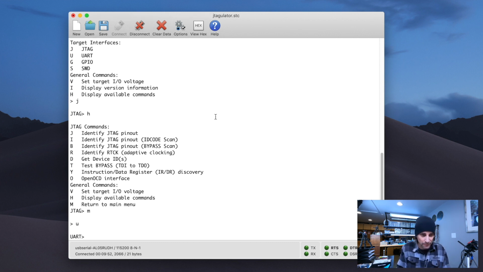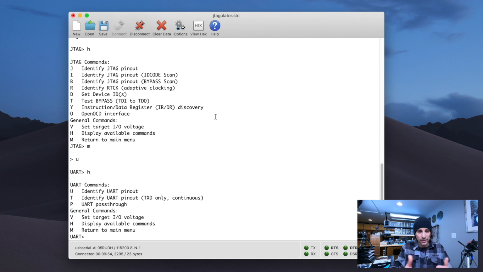Let's go to the UART menu. Here there are fewer commands. We have our standard U, which is identifying the UART pinout. UART is an asynchronous data stream, super common for boot logs, console access, getting login prompts, and debug information, and that's generally going to be in human readable text.